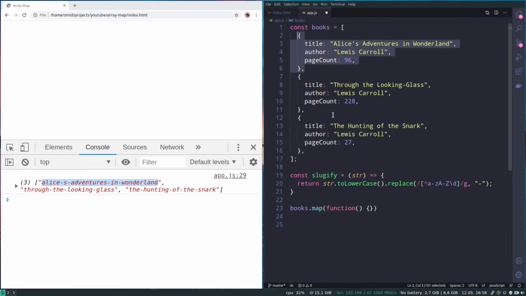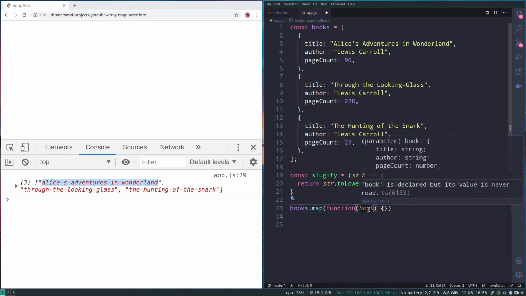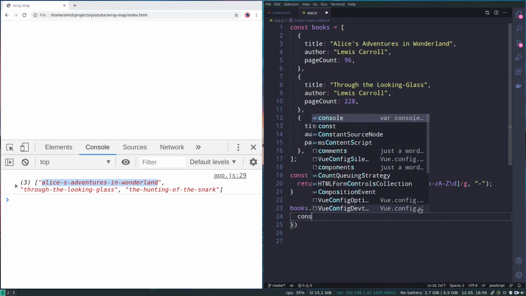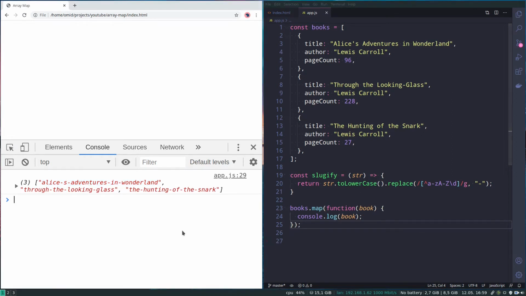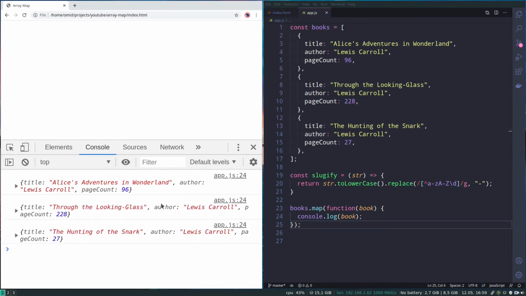So we have 3 books here, and each time one of these books is passed in. And the next argument is the index that we have, so 0, 1, 2, and the last one is the whole array itself. But here I want to keep it simple, and all I want is the book itself. So we have each book, so books.map function book. So, and let's console.log the book. And if I reload the page again, you can see that it console logs each book that we have.